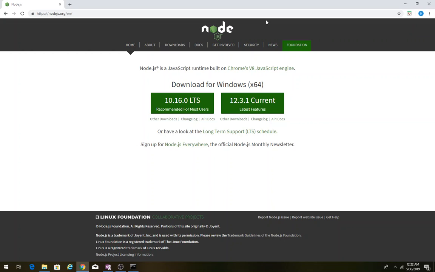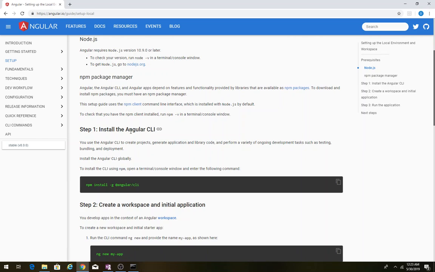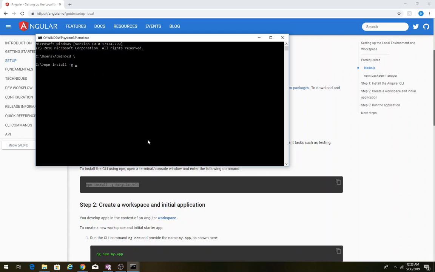Going back to Angular, the Node.js step is done, and the first step is to install the Angular CLI. I can open up the command prompt and type npm install -g @angular/cli.